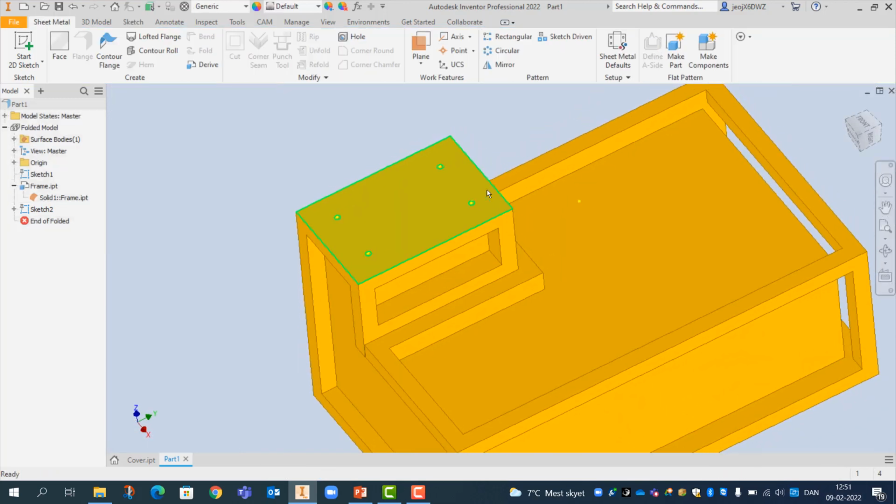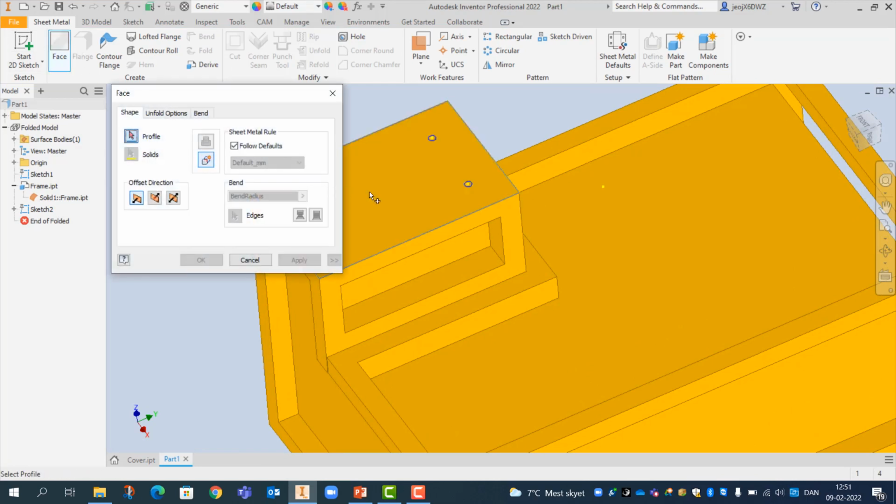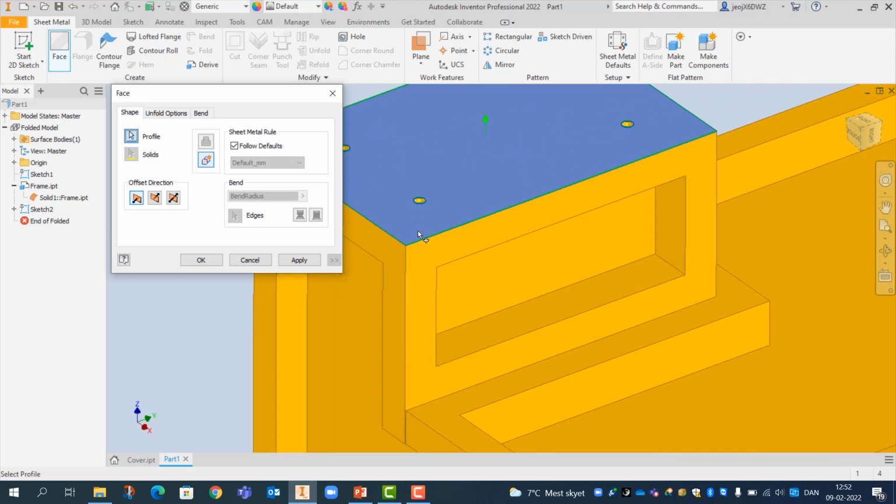Fine. So we can now create the first feature as the face. This is the one here. We make sure it's going in the correct direction. I think so. It's a new solid, of course. It's the first one, so we'll OK it.